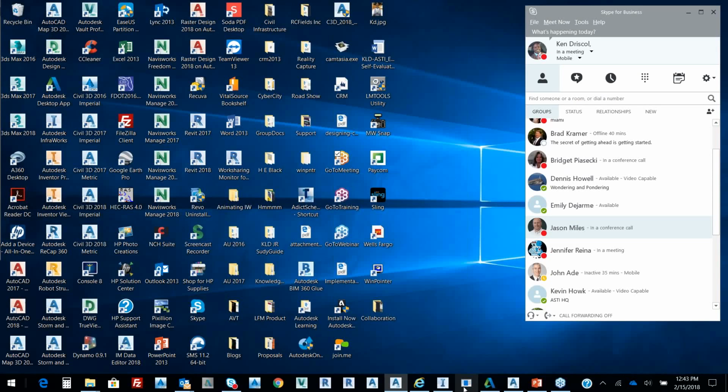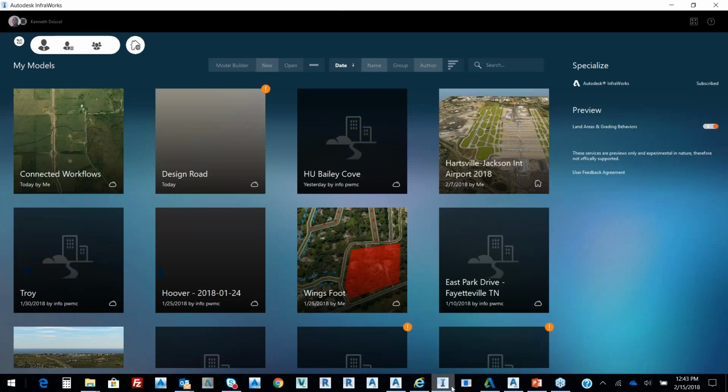Again, one of the things I want to be able to do is with InfraWorks, you can go anywhere in basically the world and grab road data, topo data, and also building data.